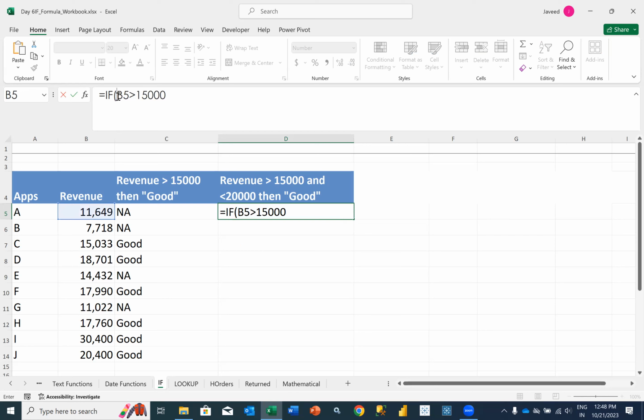Now what I will do is add an AND function. In the AND function, you can specify as many conditions as you want. If you see here, logical 1, logical 2, you can specify as many conditions as you want. I'll give a comma. The next condition is the same formula, less than 20,000. So this is my entire condition now, which is greater than 15,000 and less than 20,000.